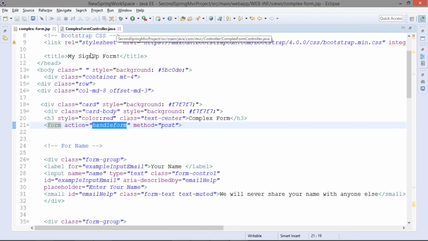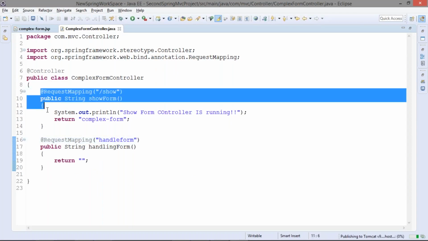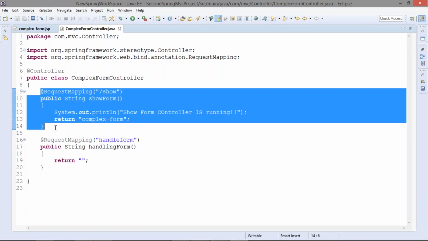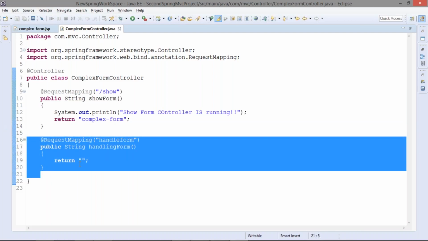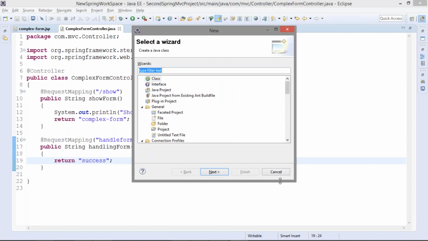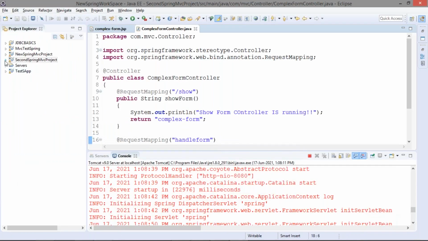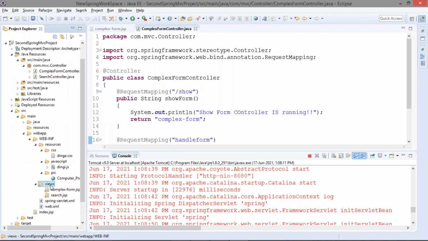Index.jsp is not required now in the controller, just the controller will pass. Now this form will process your complex form, and then it will handle it. So if you need success.jsp, let us do that. We'll create one more JSP file by the name success.jsp so that we get some final destination, right? At last, we should print the message.